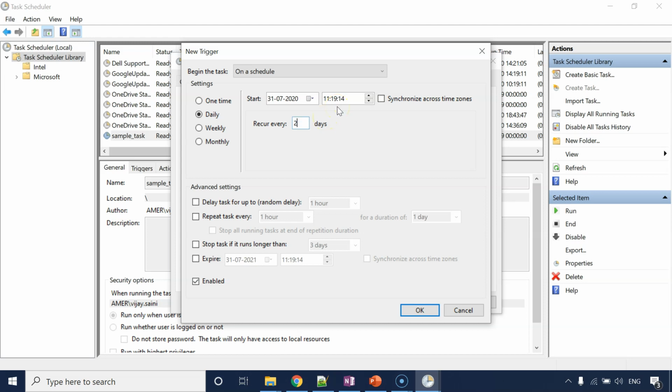So basically every alternate day I want to execute some task. It could be a service restart, it could be anything. Up to here we have not defined what that task will be. We are just saying execute it on every second day, right? And then what time you want to do? So I'll go with 11 o'clock in the morning, right?